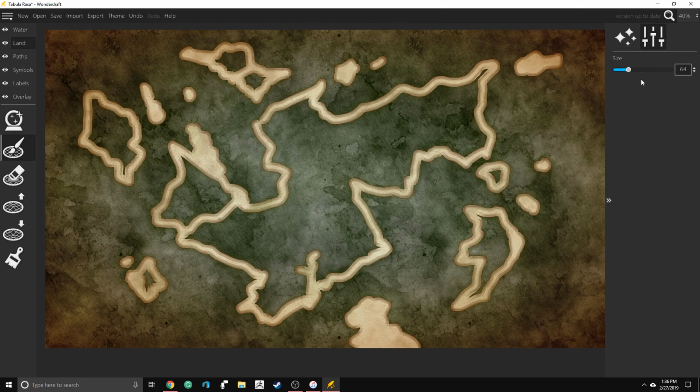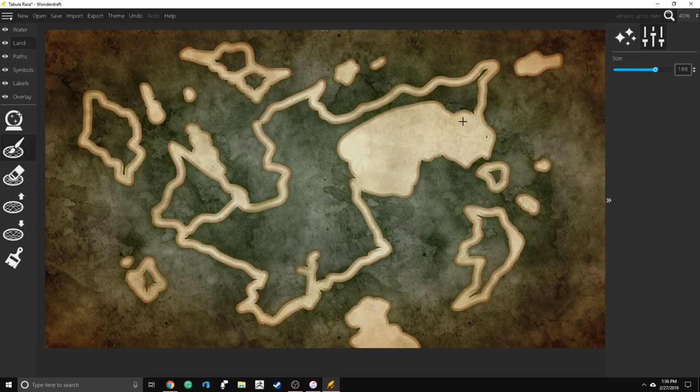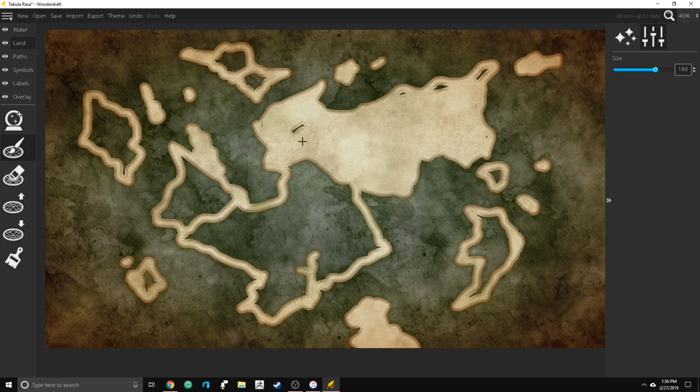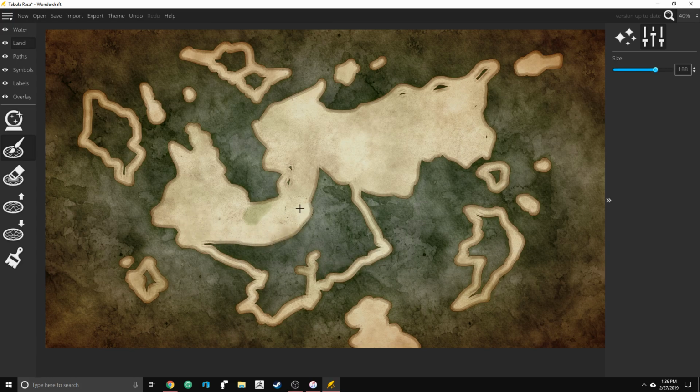We're going to increase the size of our brush. Fill the rest of this in. Then once that's done, we will go in and create some more stuff.